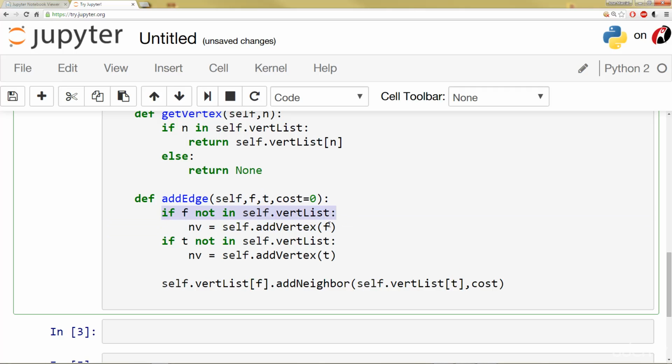So here we're checking if they're actually in our vert list. So if they're not, that means we're adding a new vertex to the graph in order to add that edge. All right, so we're not returning this, we're just setting this inside the actual object.